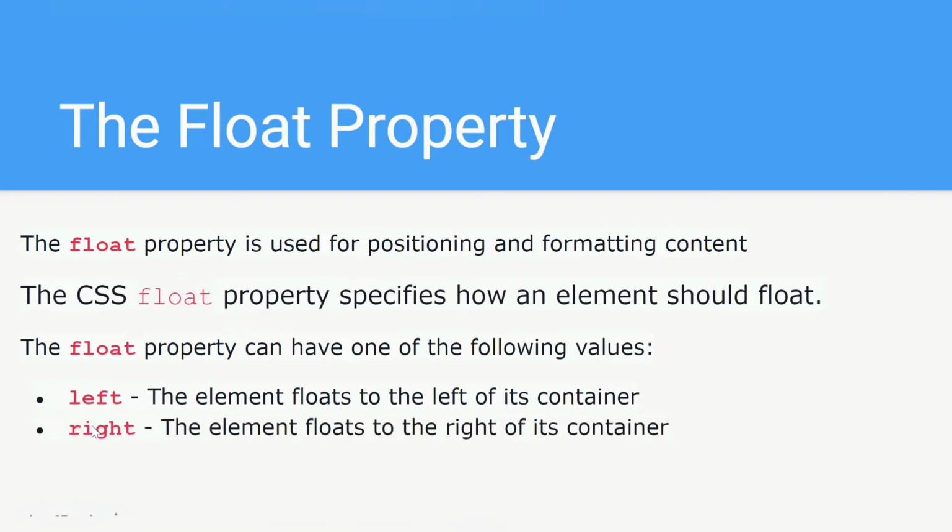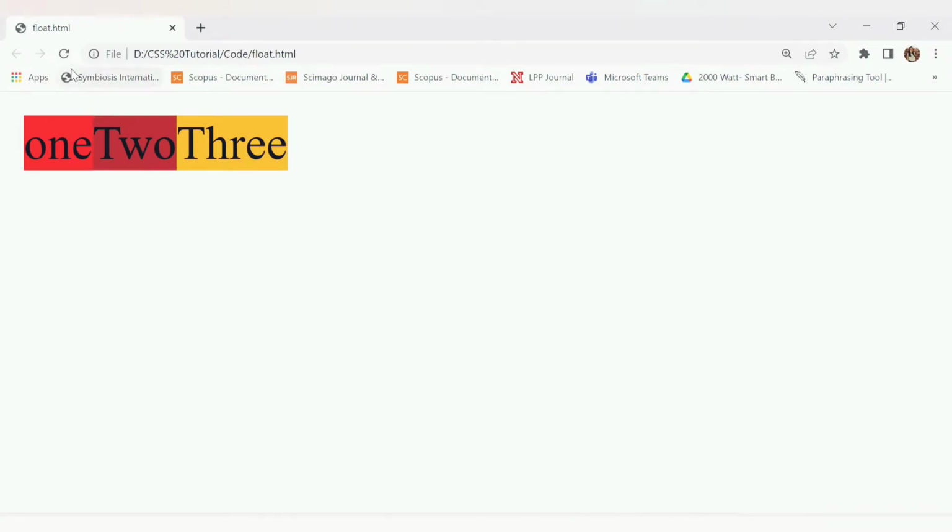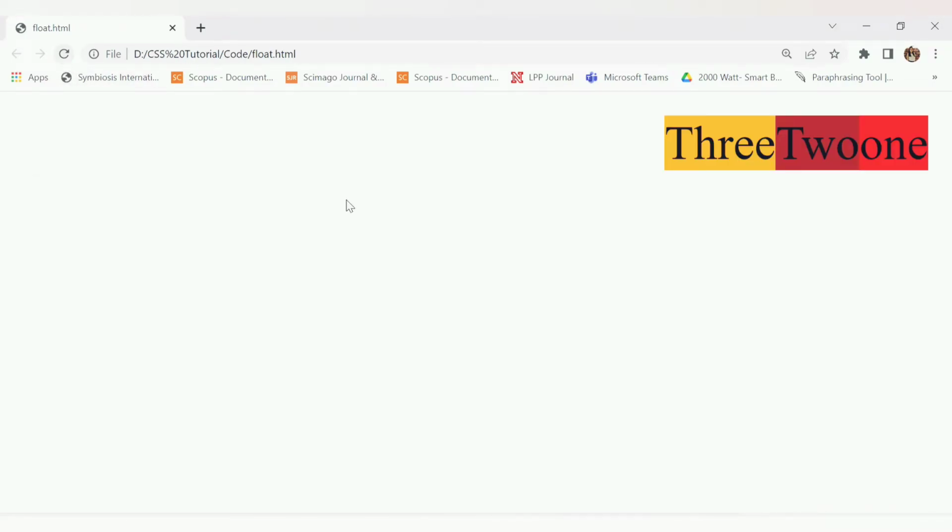Another property is the right. So let me show you the difference here. If I change the float from left to right, then what change you will get? Let's save it. Now we were getting 1, 2 and 3. Now we have changed it to right. So let's see. Now see that shifted towards the right, and the changes from right direction, like first 1 is displayed, then 2, then 3.